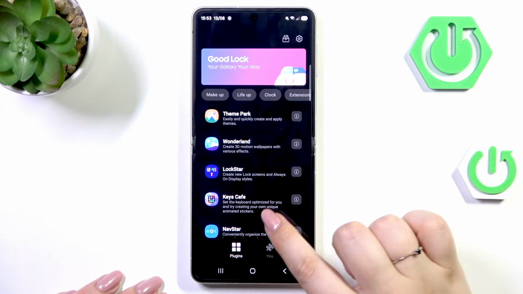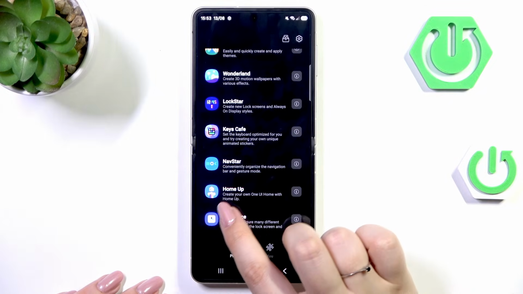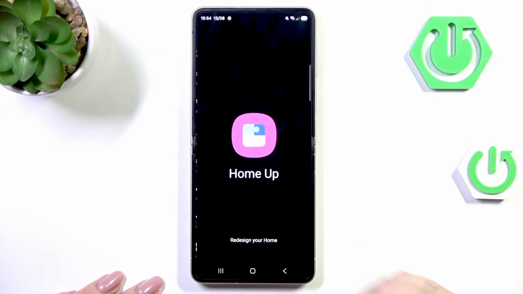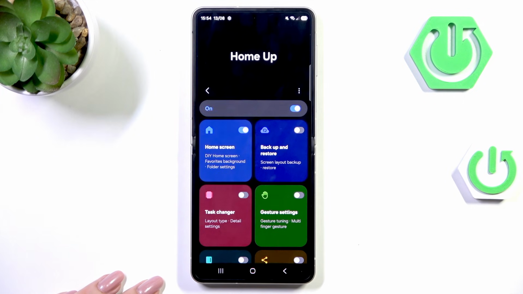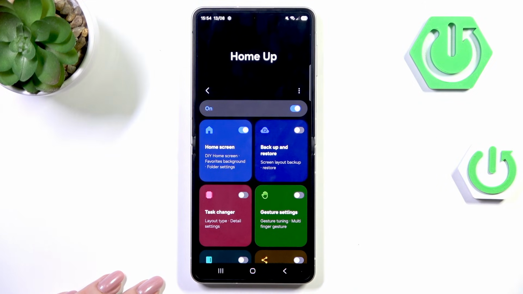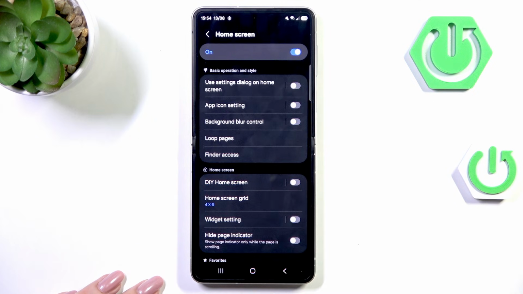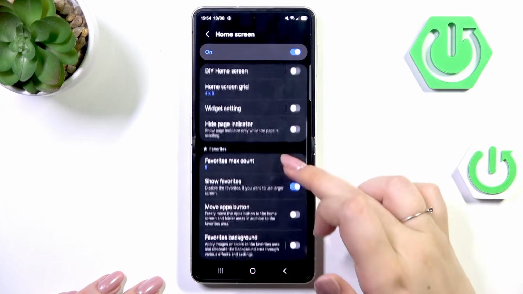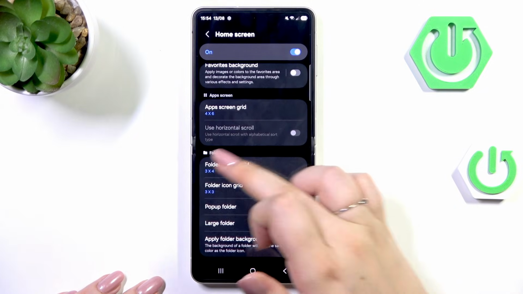So here we need to scroll down and find the option which is called Home App and tap on it. After tapping, your device will simply download it, so that's normal. And if you've got it turned off, so obviously just tap on the switcher here to apply it and then tap on Home Screen.